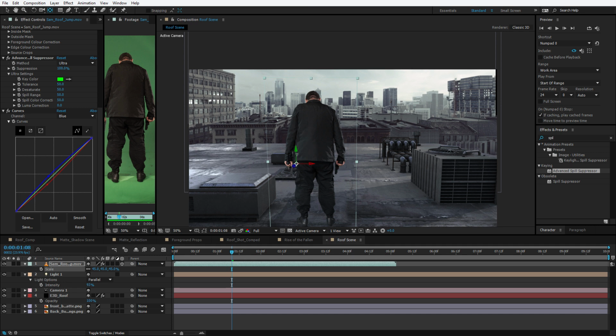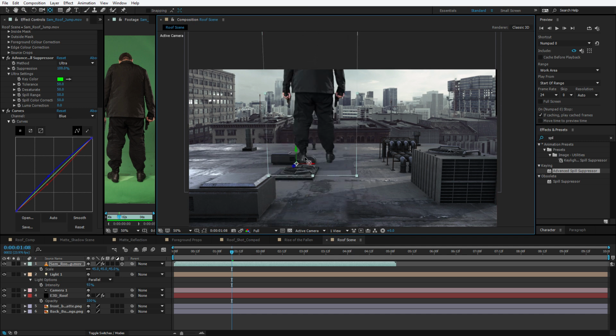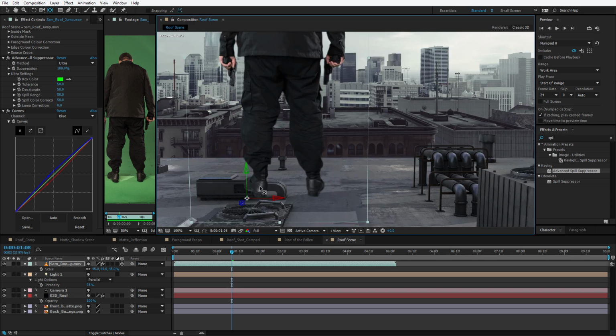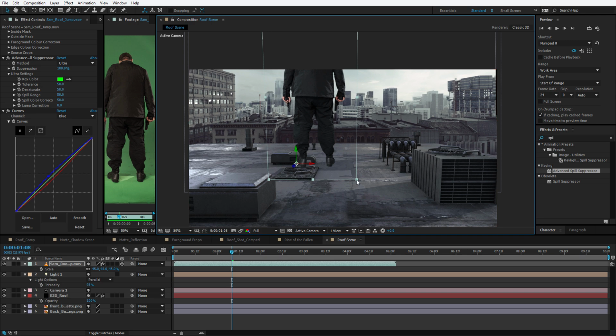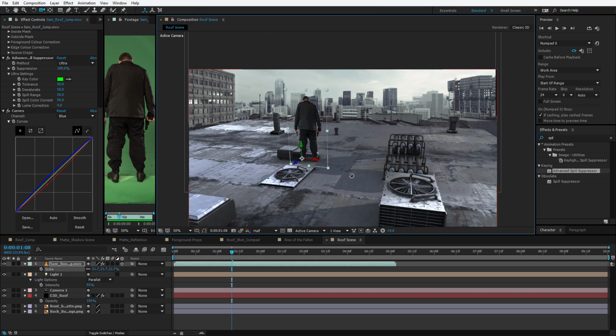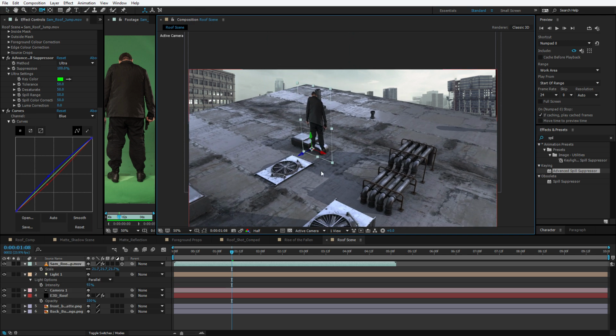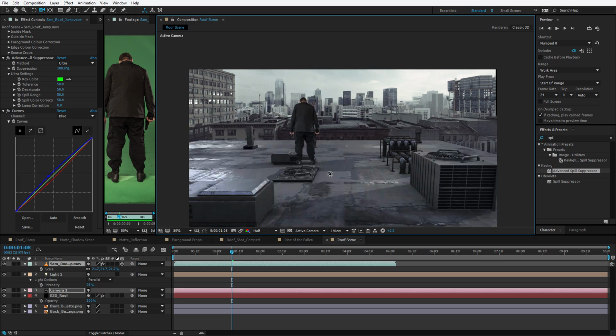So what we can do is hold down Alt, and you can actually move the layer and keep the position and anchor point in place. So I don't think this worked in older versions of After Effects. So really cool feature. And now I can scale this, and Sam will appear to be intersecting with an air conditioning unit, which is perfect.